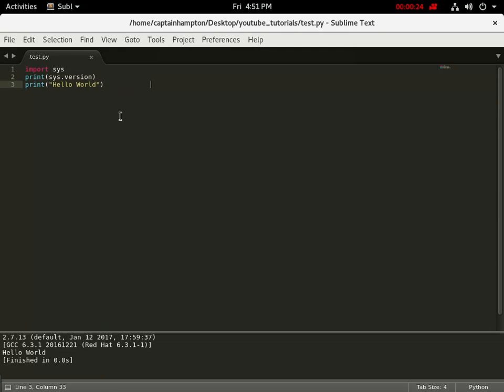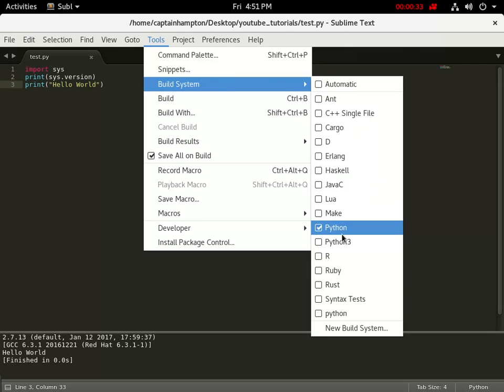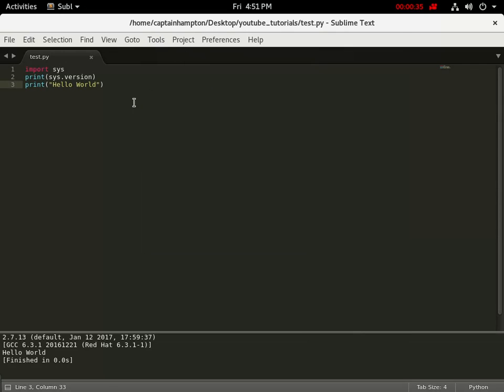So to run this in Sublime Text, to run this Python script, we can navigate up to Tools, Build System, Python, and then we can hit Control B. And if we do so, we get a message down here telling us the version of Python being used to run this, which is 2.7.13, and we also get our Hello World message.